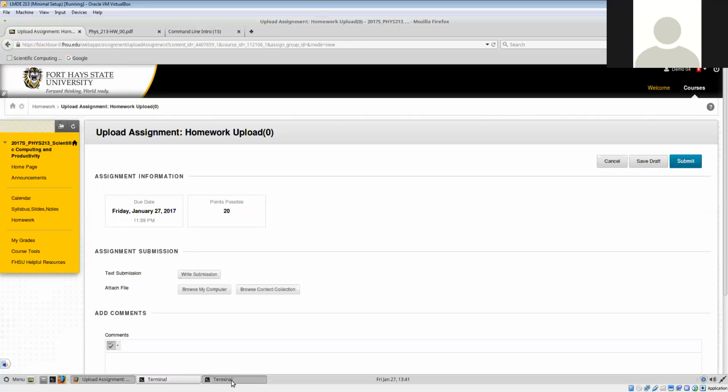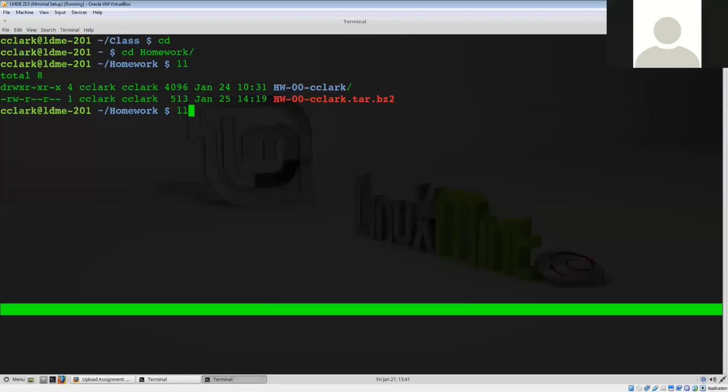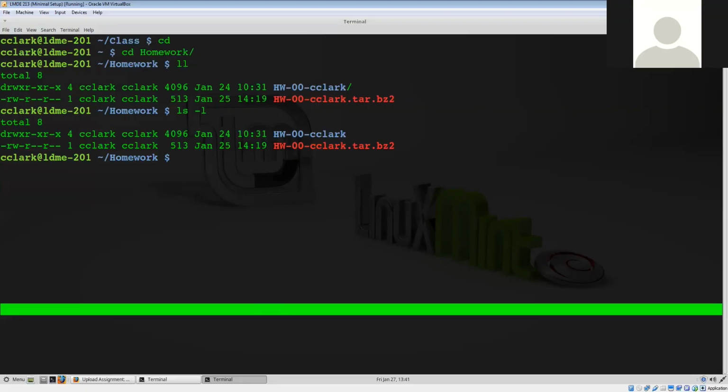So if you remember when we did the homework, this is my homework directory. I did the homework in the directory, then I copied or moved the homework directory to include my username for this class, not whatever your actual username is on your computer. Your first initial, your last name. Then I created a tarball from that directory that just includes that directory. And now I'm going to upload this tarball. That's the only thing that needs to upload.